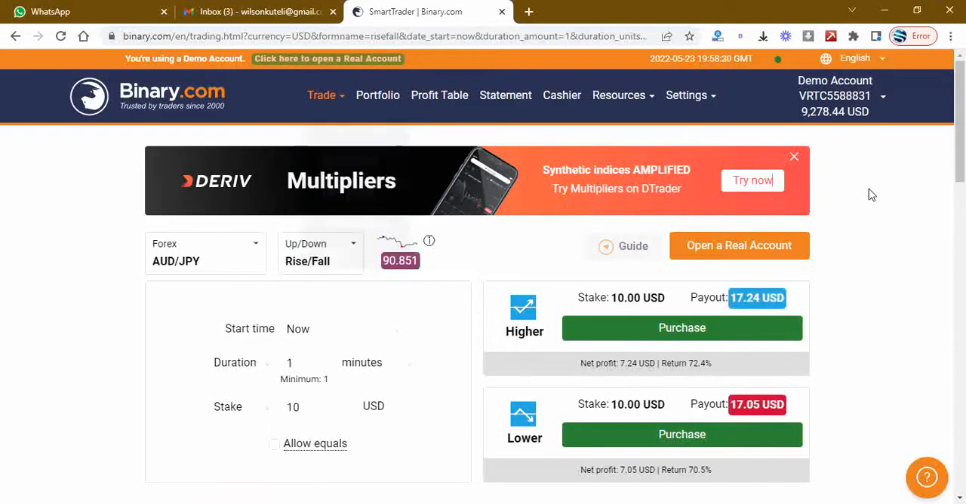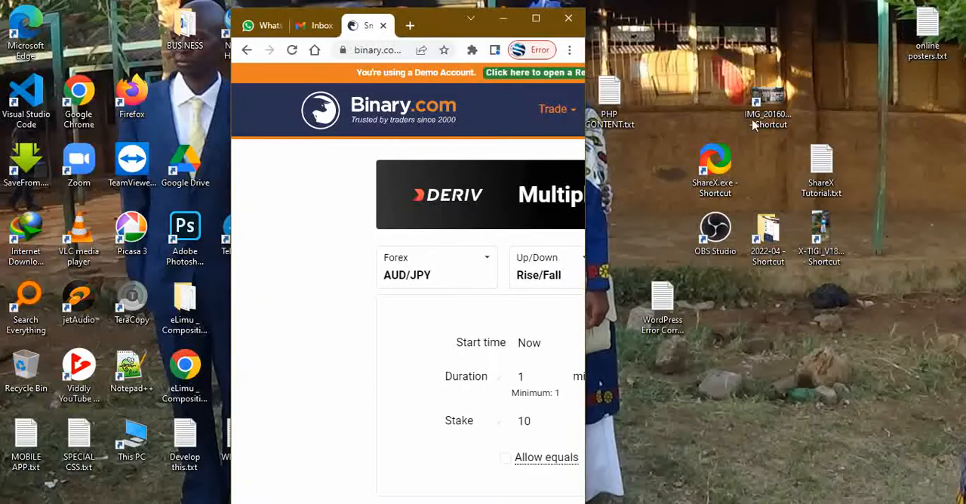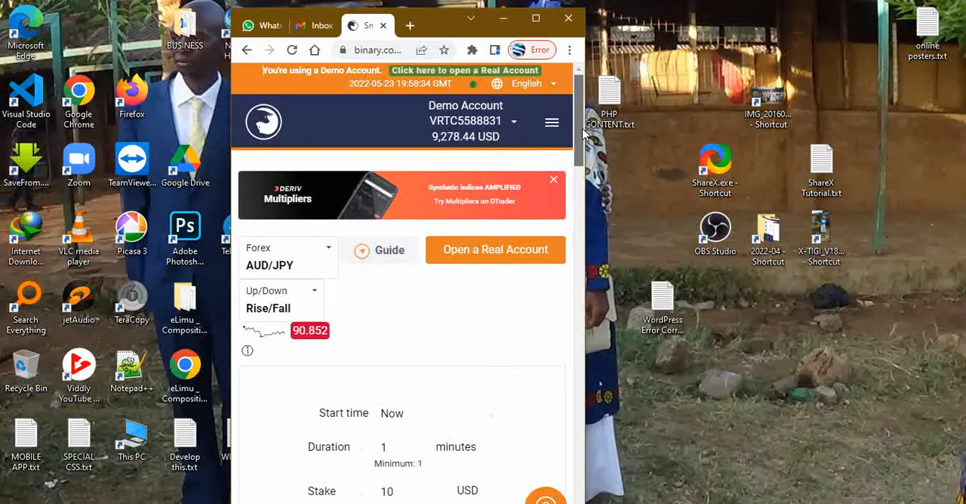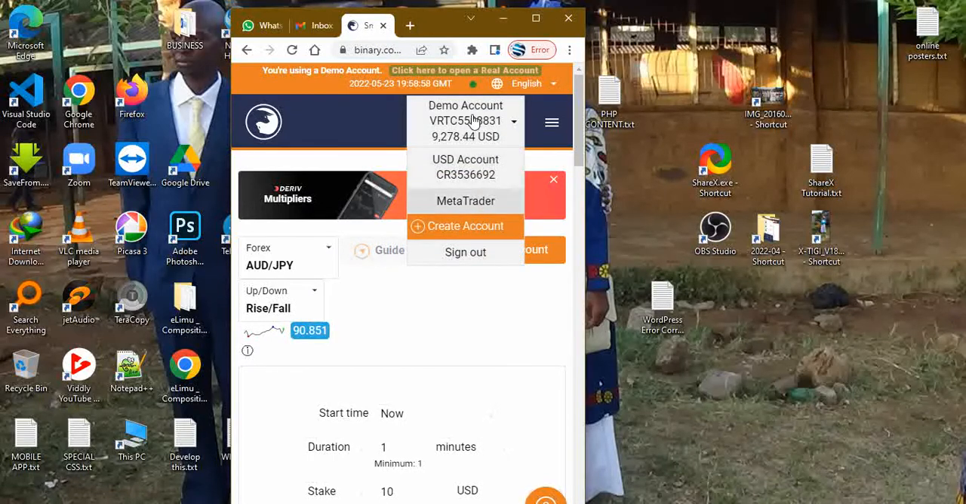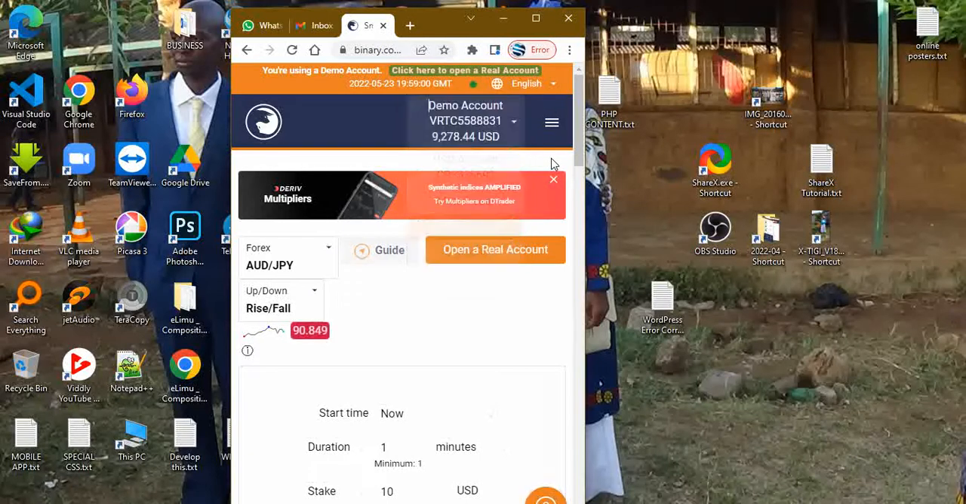Now let me show you how it will look on a mobile device or on your phone. This website will look like this. So what you need to do is click these three lines, these horizontal lines. This is where your menu will be. Or if you want to change the account, you click here, then you choose which account you want to trade on. So I want to go to the menu, so the menu will look like this.